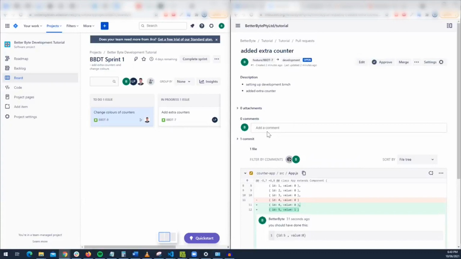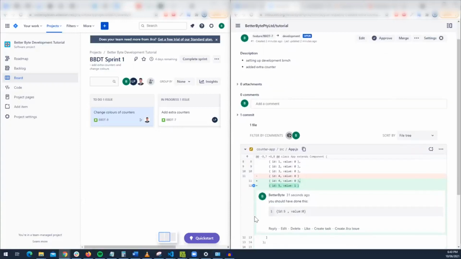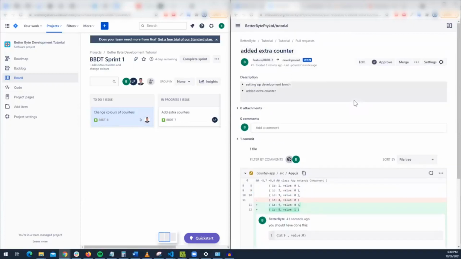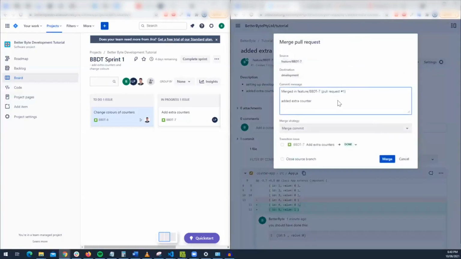But yeah, say you made the changes again, you made a commit, and then you made another pull request, right? And then the person reviewing it is happy with it and says, oh yeah, everything's great, I approve, right? So when you approve, then you can press merge. So the source of the code is BBDT-7, and then you're merging it into development, right?